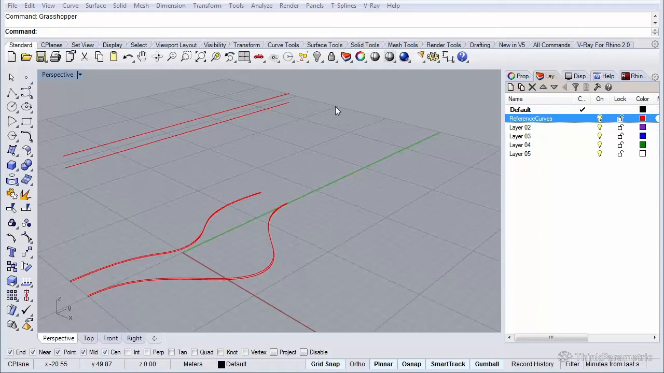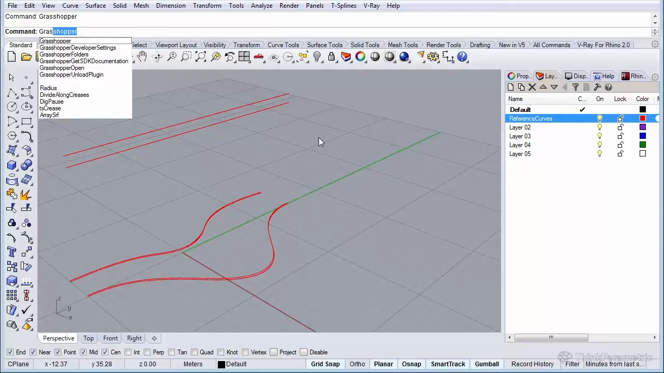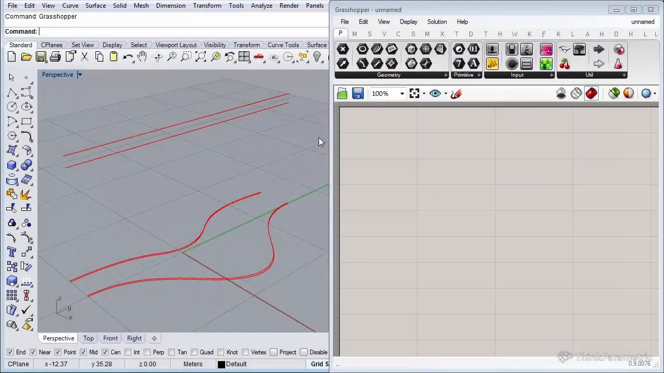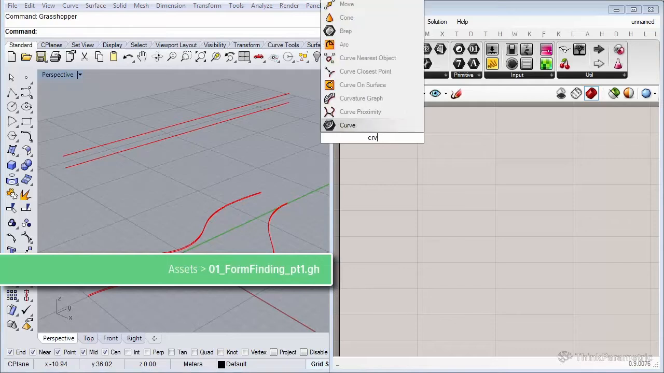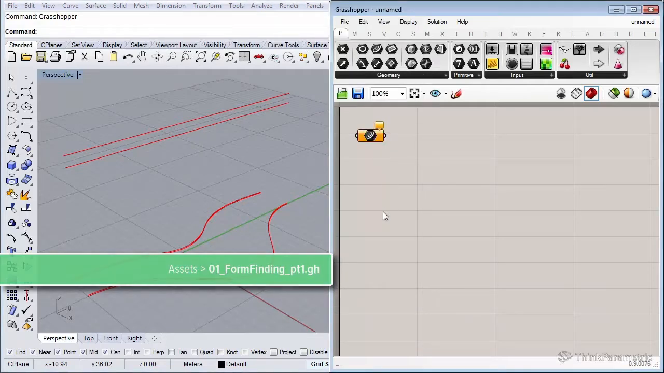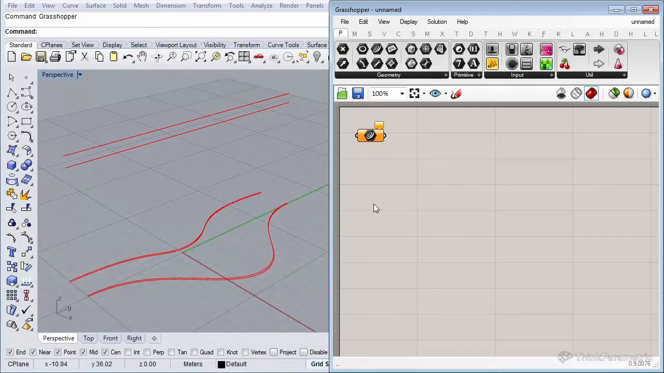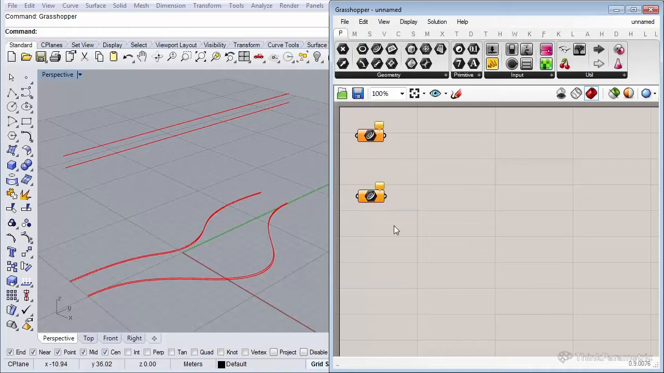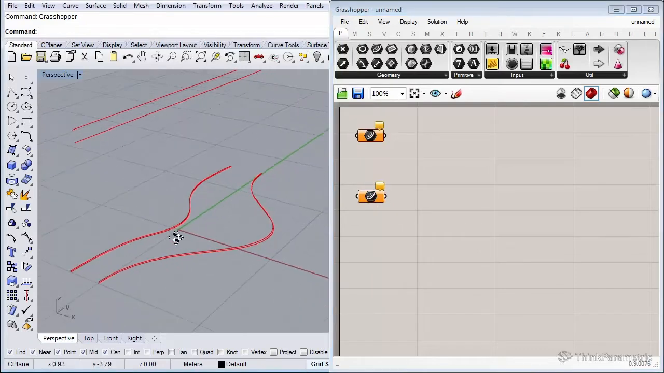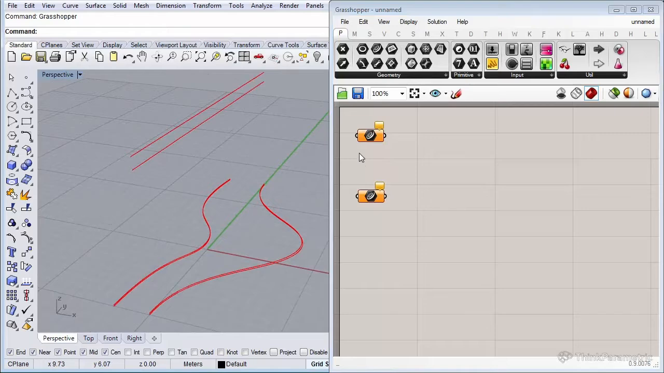So let's get started. And we're going to work mainly in Grasshopper during this course. So let's fire up Grasshopper. The first thing we're going to do is to link in our curves. So let's insert a curve component. And I'm going to insert two. So we have one for the left side of the wall and the right side of the wall. And let's link in our curves.